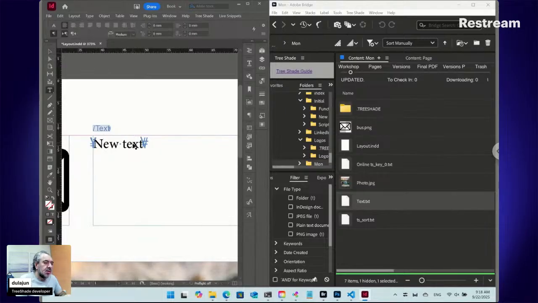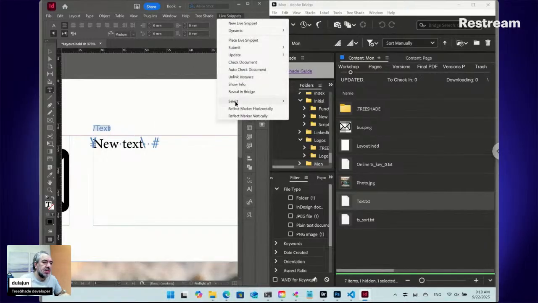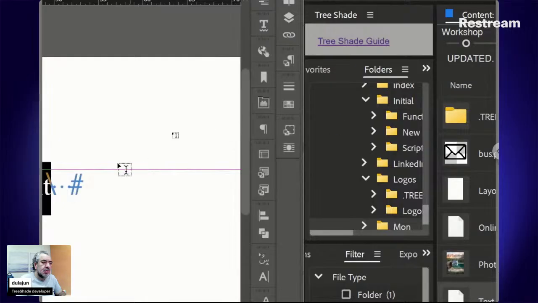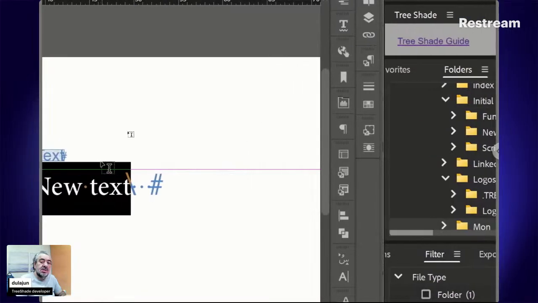And at the end here you will have the special character and nested style. They mark the end, so don't delete this and don't delete this. To avoid deleting by accident, you can use the select submenu here. You can select the content automatically. You can assign a shortcut for this.